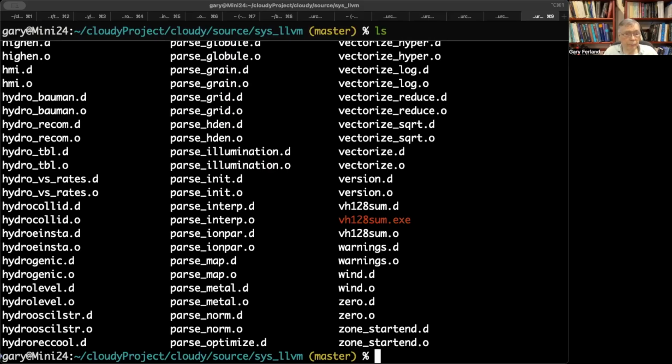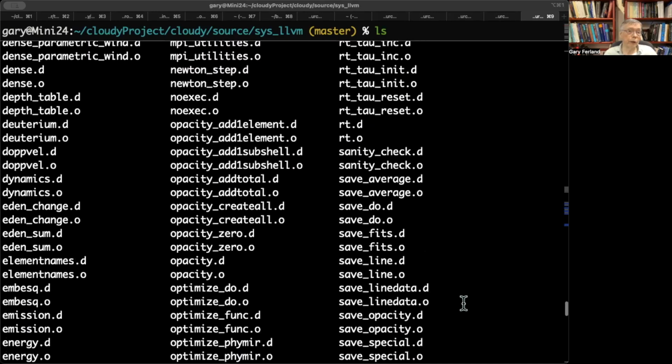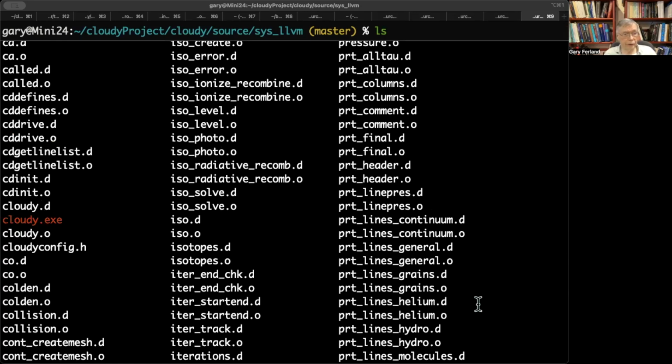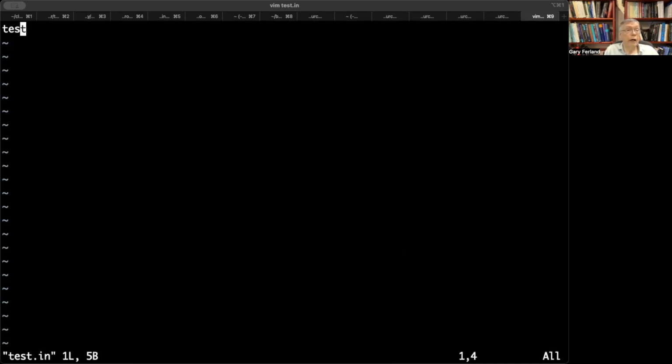Okay, so here we are deep in sys LLVM. Lots of object files here. If you scroll up and try to find what we're after, coming up here in red is cloudy.exe. That's what we're going to try to execute. There are more than two ways to do this. The first test we're going to see quite a bit is to use a file with the input called .in. So I'm going to make a test.in file. There it is. Test.in has only the smoke test, the word test.